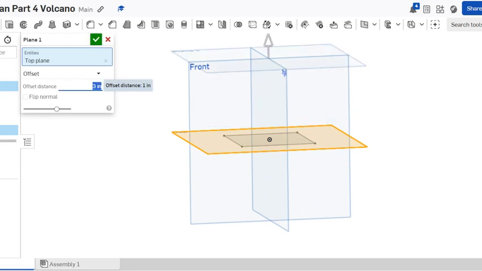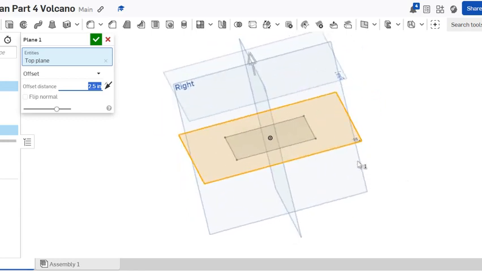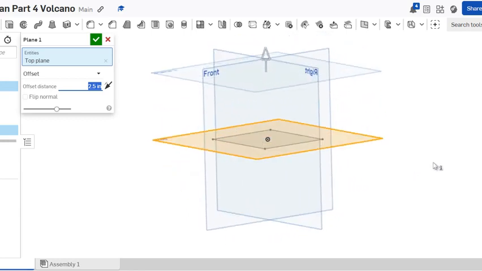So if I go 3, all of a sudden it's like, whoa, it's way up here. Let's go for like 2.5. Again, you can make any size volcano as long as it's no bigger than 3 inches in any direction. So let's go for 2.5. So when I look at this, looks cool. It's going to pull it up that way. So again, flip normal just means that it's going to invert it.